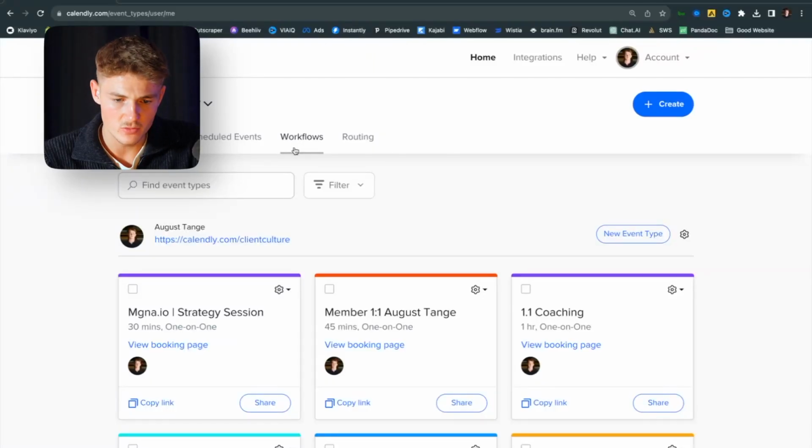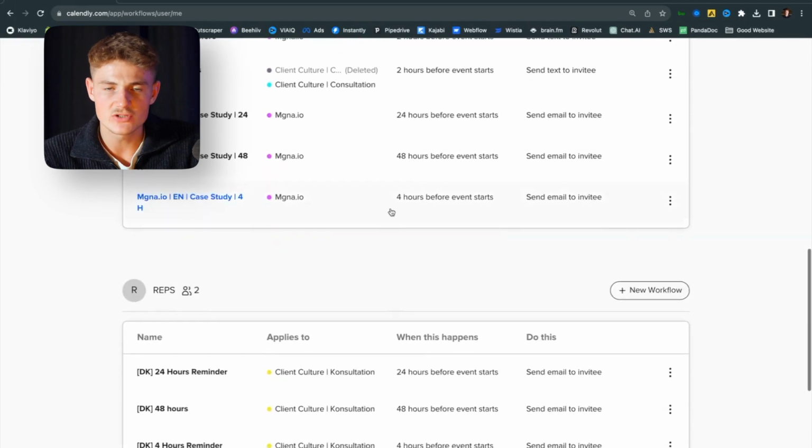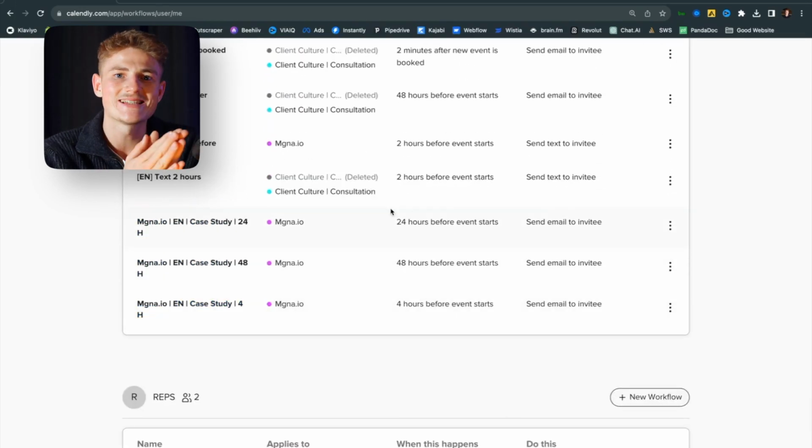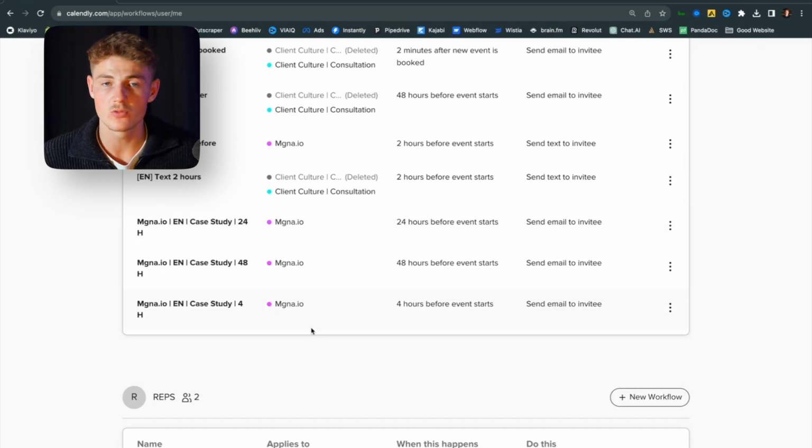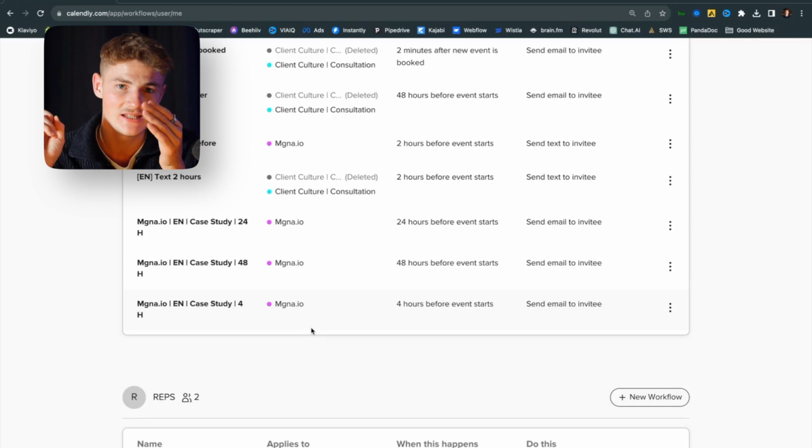So you want to navigate over to workflows over here. And this is based on triggers. So basically whenever people do a certain action, we will do this over here. And that's how workflows and automations work. They're based on triggers. They're based on your prospects whenever they do a certain thing.